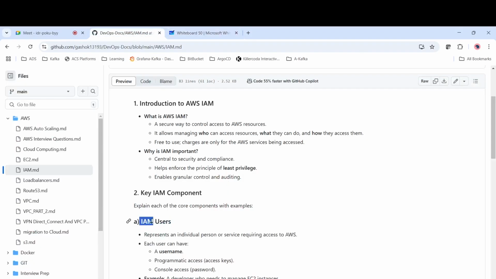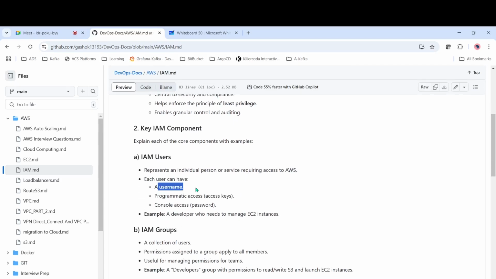We can create multiple users, because a company may have like 2 lakh or 3 lakh users. Each and every user should have a username and password, right? So we can create users in IAM. It can have a username, and we can give programmatic access or console access. Console access means it is with passwords. Programmatic access means it is with access keys. For example, a developer who needs to manage his two instances, we can give programmatic access or console access based on his requirement.